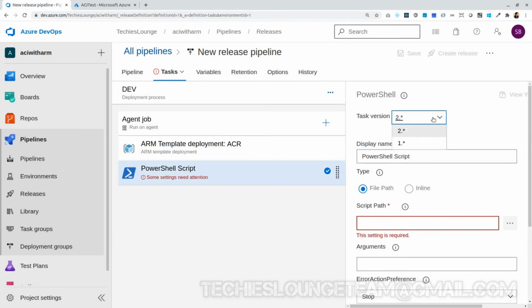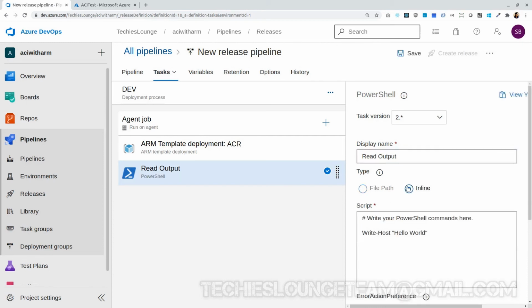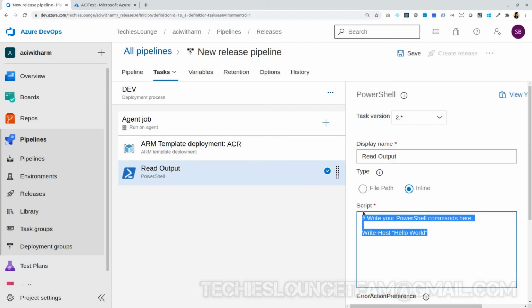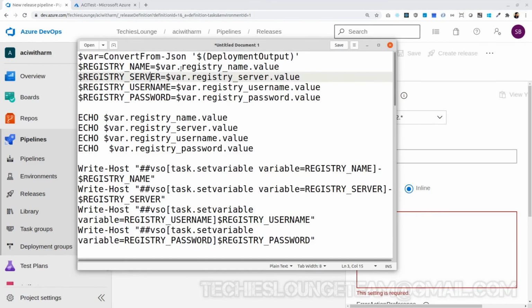Also make sure that the PowerShell script version should be 2. Else the script won't run on Ubuntu. Let's name the task to read output. Make it to inline script. Again, it was really a tough job for me to find out how the script can set the output values into a pipeline variables. If we are using Windows agent, it is easy to set the values into a pipeline variable. I have given those scripts below in the description so that you can just copy paste and add your variables there.